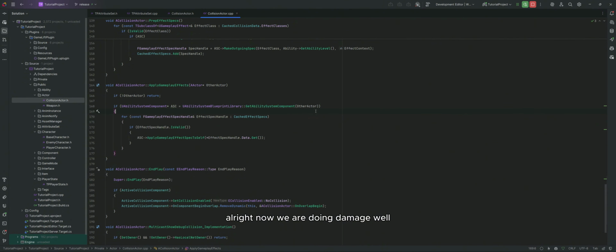Alright, now we are doing damage. Well, of course we are hard coding the damage amount for now. But later we will learn how to actually do custom damage calculation and all that to have this be a bit more dynamic. Anyway, hope you've learned something, and see you in the next one.